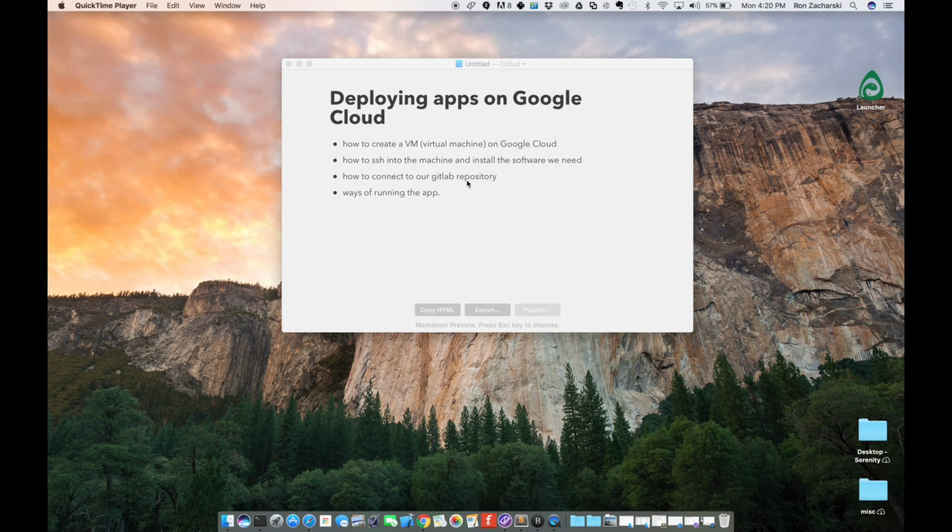We'll look at how to connect our Gitlab repository to Google Cloud so we can pull all that stuff we have in Gitlab and run a little Flask application. And then we'll look at ways of running that application on Google Cloud. We can do it the straightforward way that we were using in our development environment, or if we're actually trying to deploy this into a working system, there are a few smarter ways of doing it. So we'll look at those options as well.